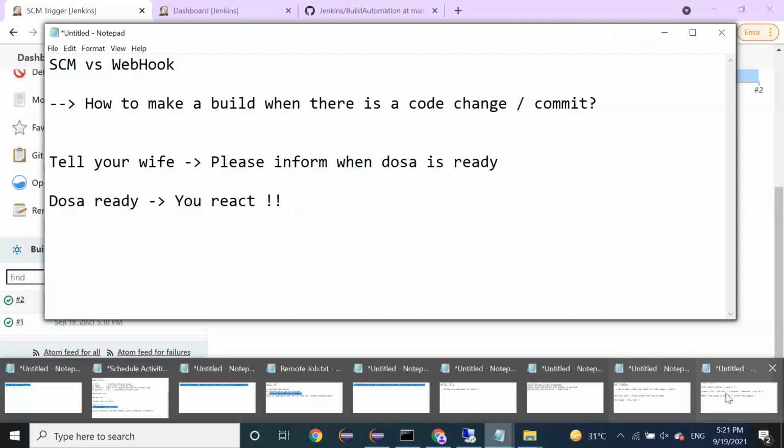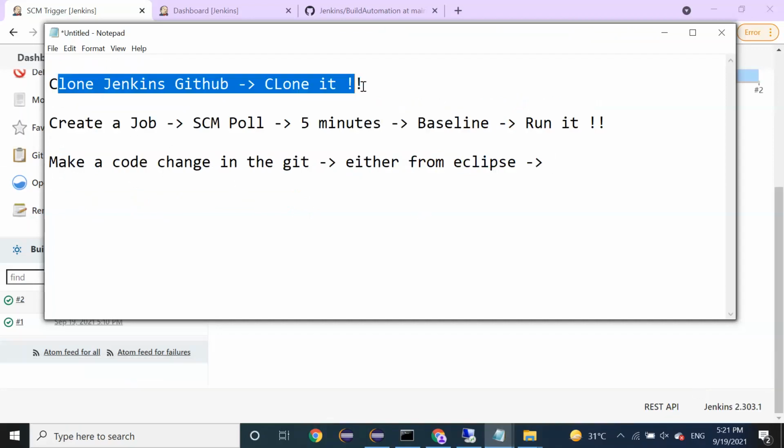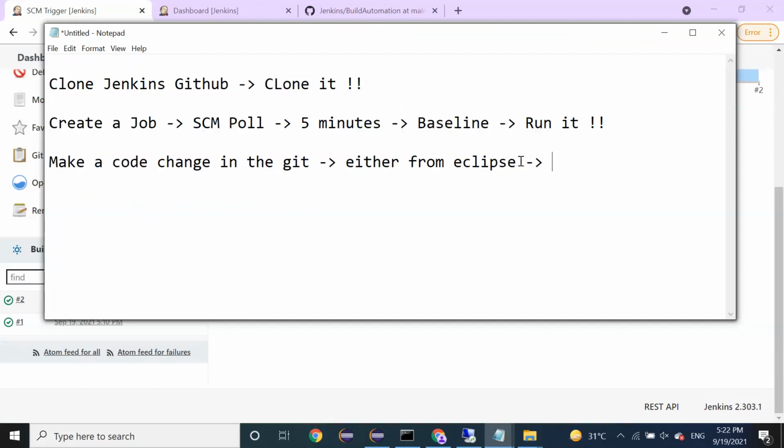Brilliant. So are we good? Create a clone of Jenkins and GitHub if you have not done it. Create a job with SCM poll every 5 minutes and run a baseline. Make a code change in Git, either from Eclipse or manually, and confirm the trigger. Confirm the job is done. You have 10 minutes. Go.